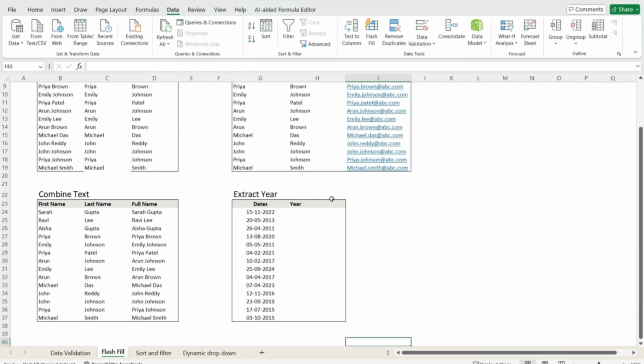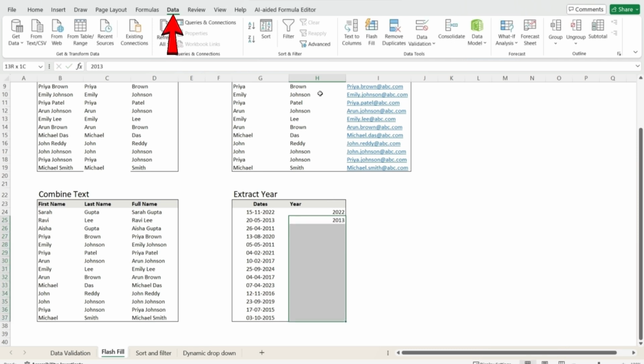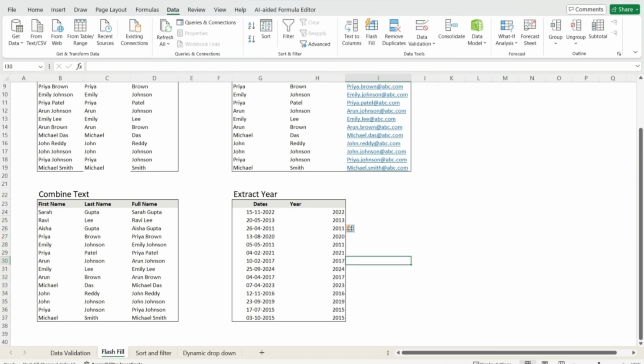Flash Fill also works with dates and numbers. Here in this table, we have a few dates and we want to extract the year from here. We can write the YEAR formula in Excel or we can use Flash Fill. So we'll type 2022, 2013, select the range, again go to Data, Flash Fill, and the data is auto updated.